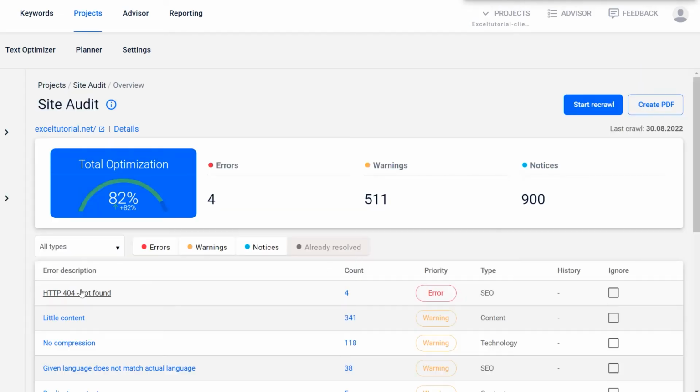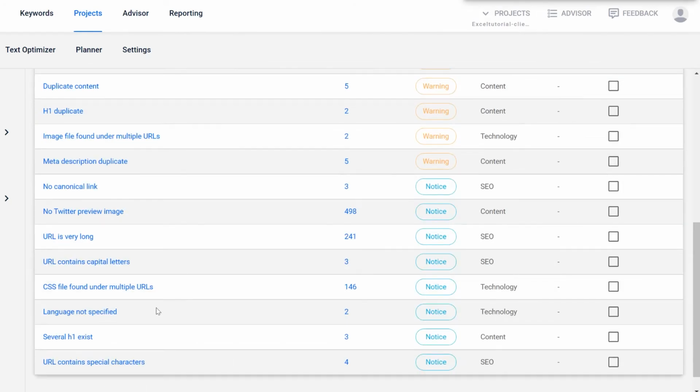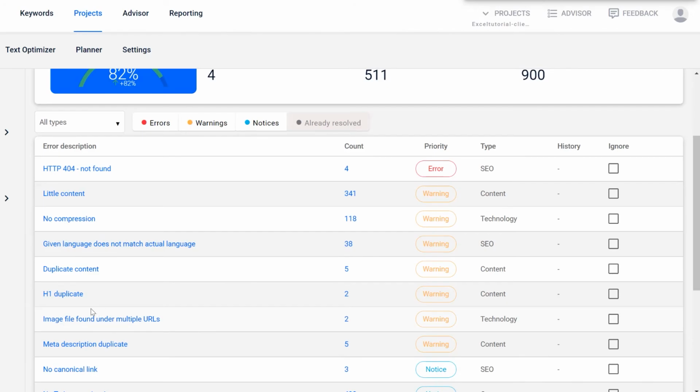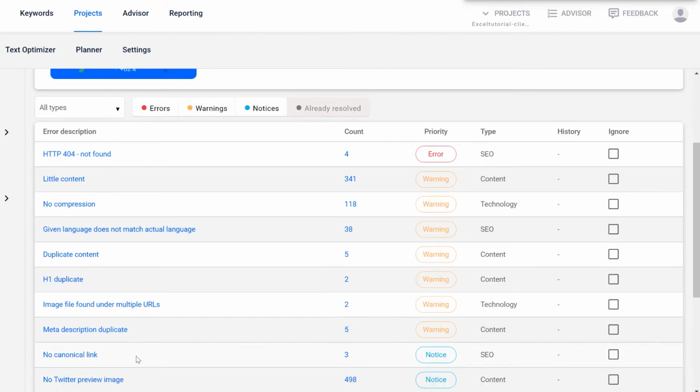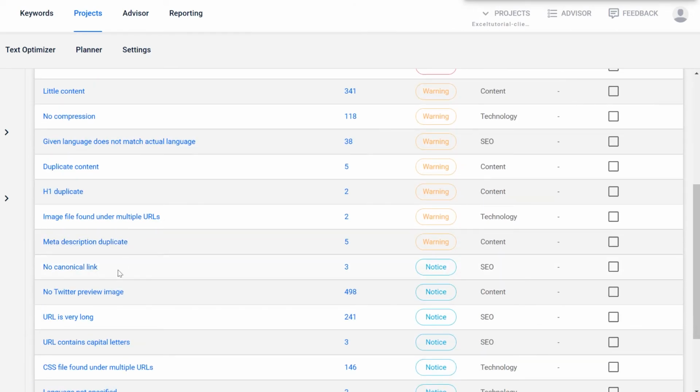So these are the different site audit results, but I would say the SEMrush site audit is far better than this, because for HTTP 404 not found, they are giving me an error, but when I open it, it is actually working and giving me a 302, which is a temporary redirection. Okay, so that's all about this particular site audit. It gives you the H1 duplicates, duplicate content, and the meta description duplicate, no canonical link, or URL is very long, or URL contains capital letters or something like that. So that's what it is all about.